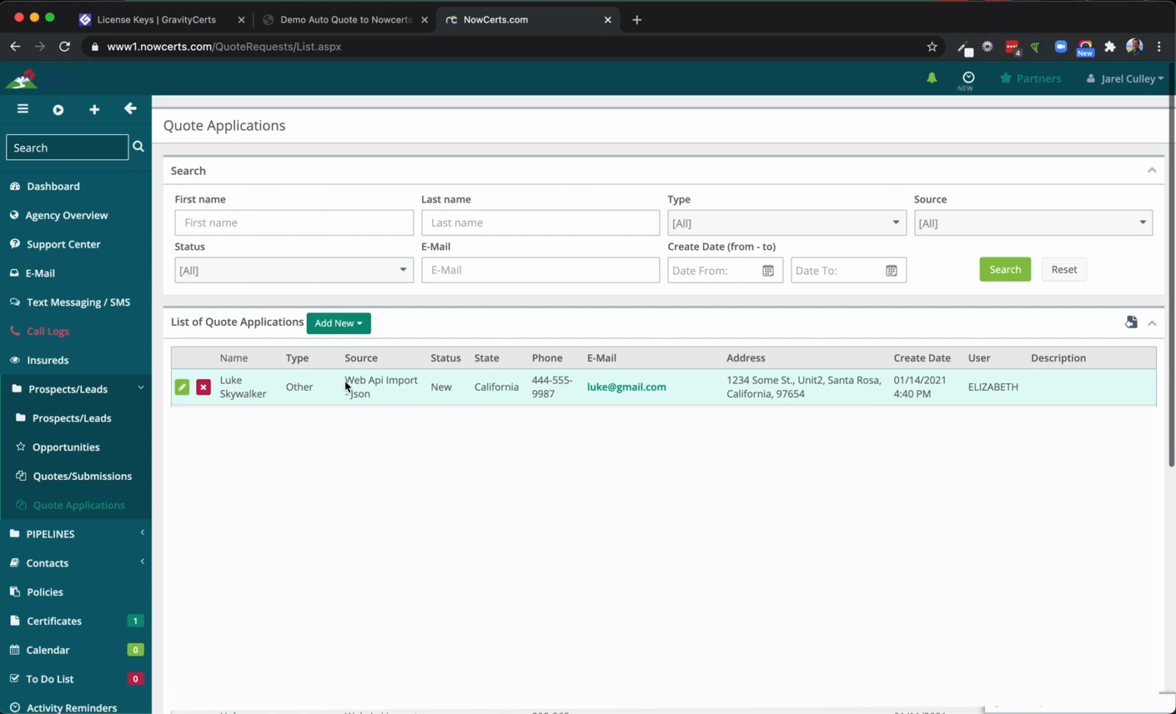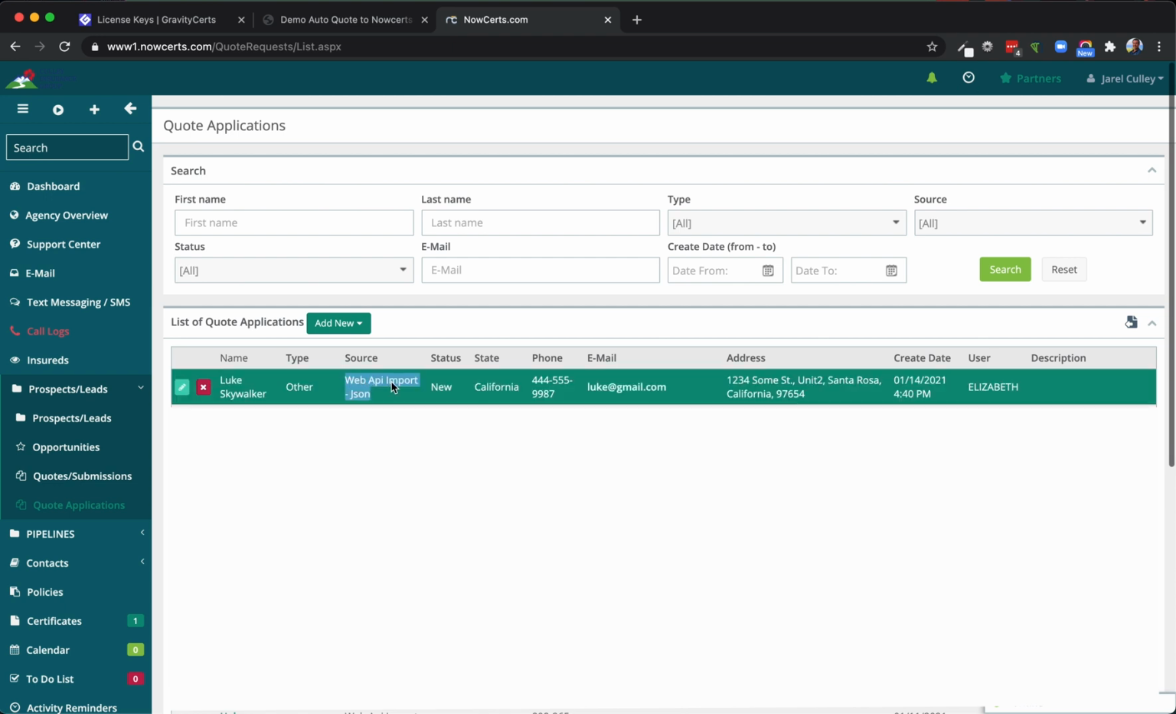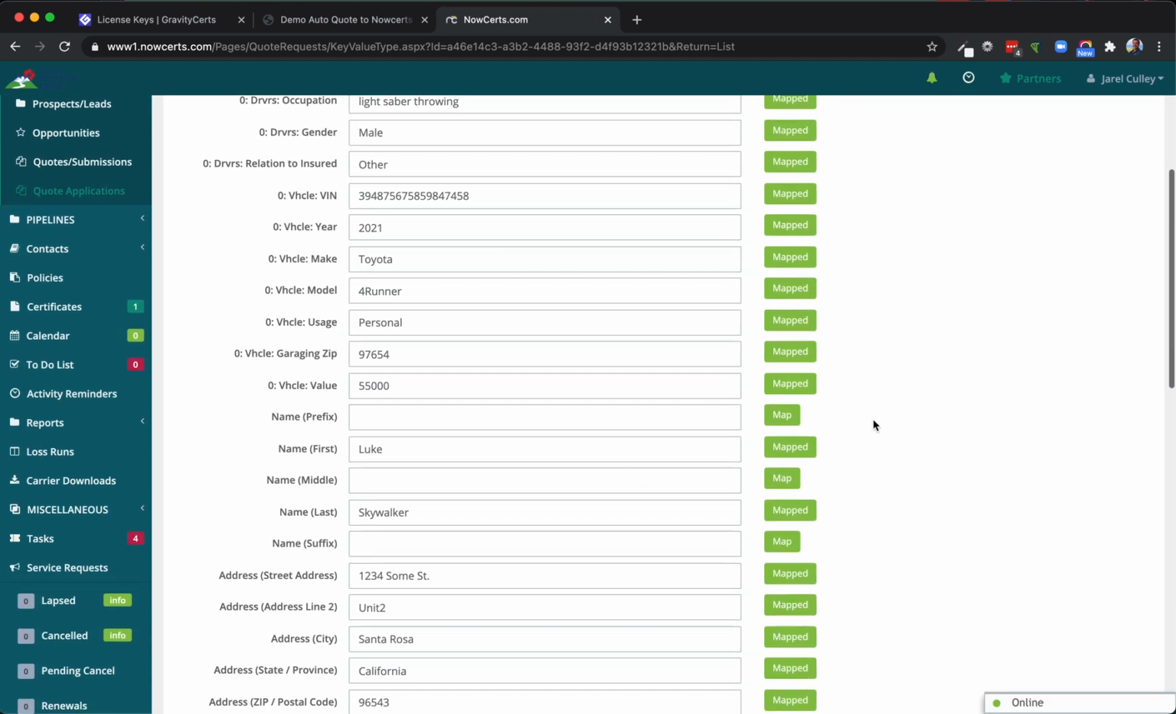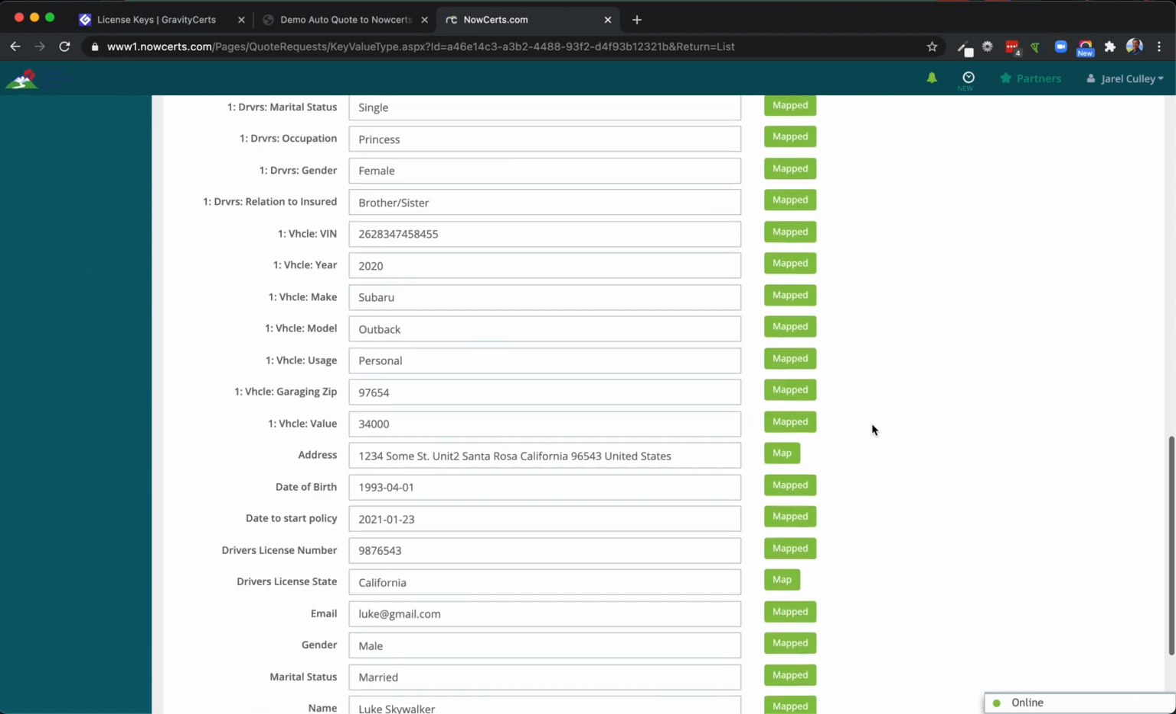You can tell this came from the API because it says Web API import JSON, and it has not been merged. Other ones have already been merged. It will have some text right here, but this one has not been merged. So I will click the green edit button. I've already mapped all of these fields previously into my Nowcerts account.